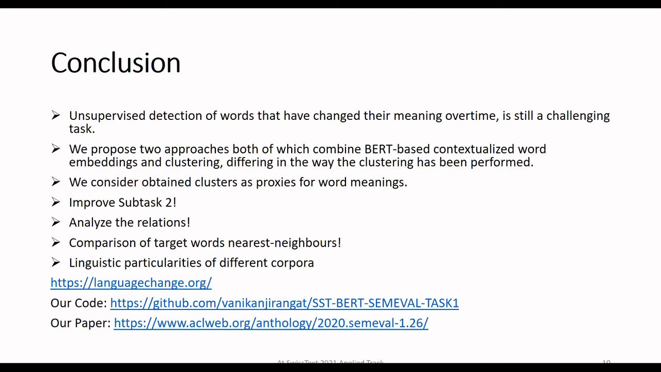And of course, as I told, in the ranking also, our notion was that if it performed well in subtask 1, it should have performed well in subtask 2, but that was not the case. So these relations have to be analyzed, and this will be done in the future. And again, the linguistic peculiarities of different corpora would also be interesting to investigate.